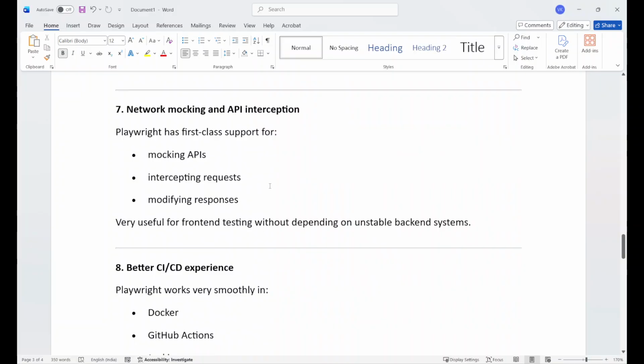And network mocking: say you want to get some data from the DB, but the data is not there in the DB, but you want some data to display in your browser. Then you can mimic the data. You can provide mock data to your API, which has to display in the browser. So that is possible with network mocking. Okay, so this is also a very good feature.